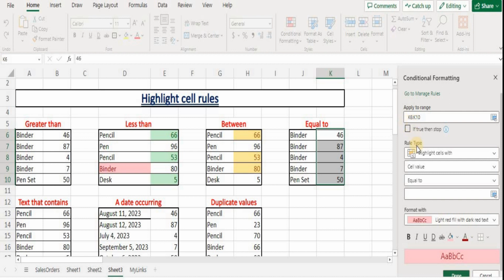This will open a dialog box where you can specify the value and the appearance option. Apply to the range is showing the selected cells. Rule type is showing the selected rule. Enter a specific value into the input field. Excel will compare selected cell values with this value. If cell values are equal to this, then Excel will apply formatting on those cells.